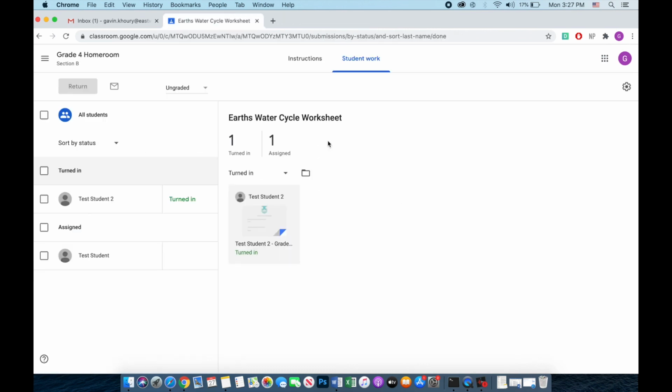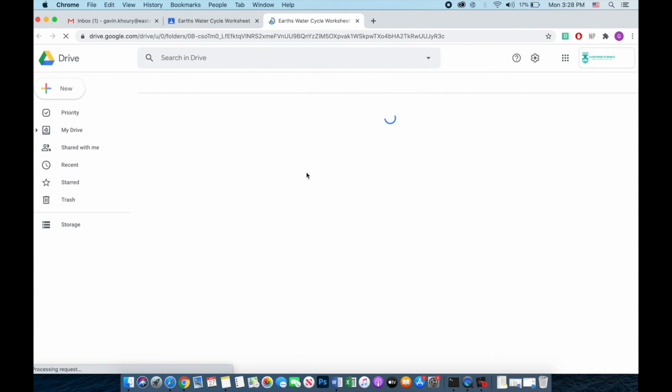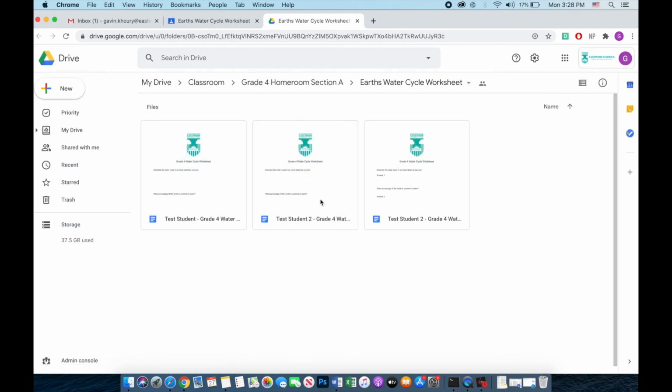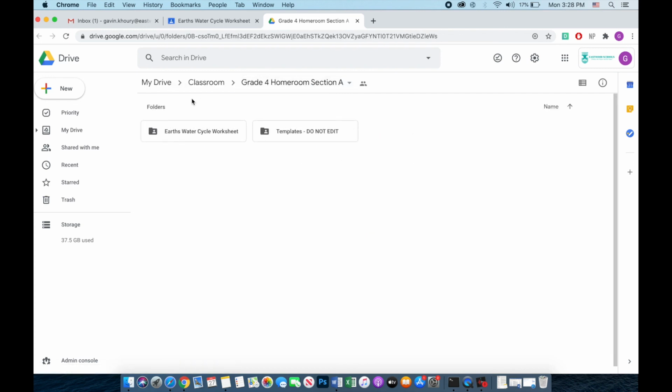However, there is another way to check student work. To do that, click on the folder icon that you see here. Once clicked, Google Drive will open in a new folder and you can find all the assignments that have been uploaded here. They will be organized by student name, and then if you click to go one folder back, everything in the class that we just created will be placed here. Google Classroom will automatically create folders for each assignment you created, and within those folders you will have the answers that all the students have uploaded.